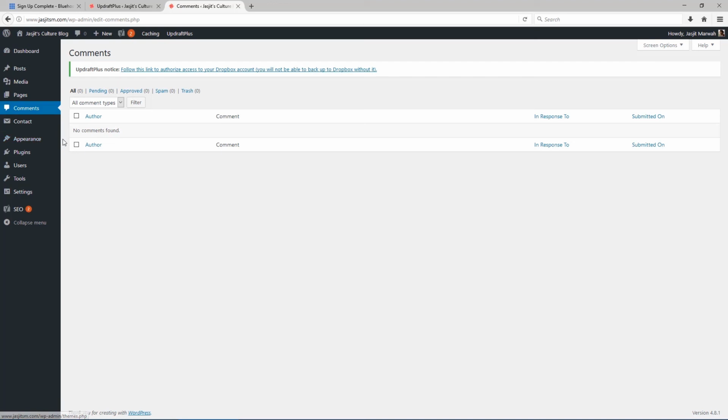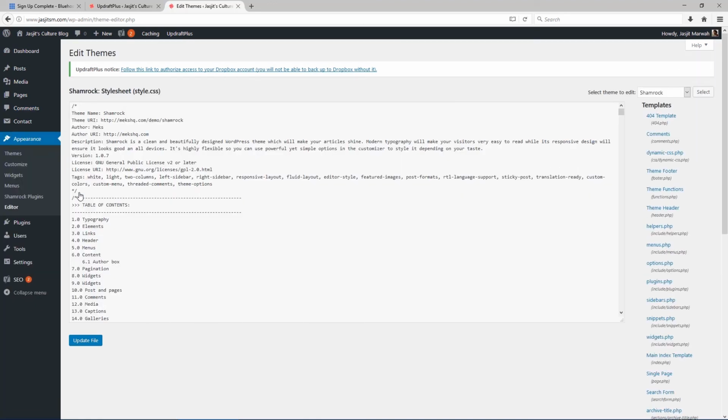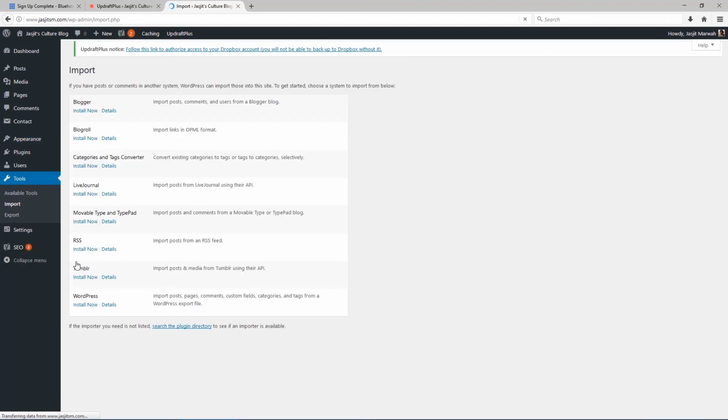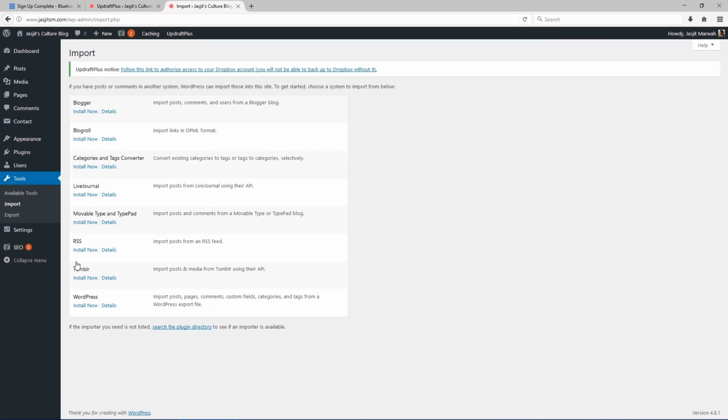The editor, under both Appearance and Plugins sections, is used to modify the theme and plugins code. I wouldn't suggest messing with this even if you are a coder, because when themes and plugins are updated, they will overwrite any changes you make anyways. The import and export options in the Tools section allow you to import and export posts, pages, comments, categories, and more to and from other sources like Tumblr or other WordPress installations.